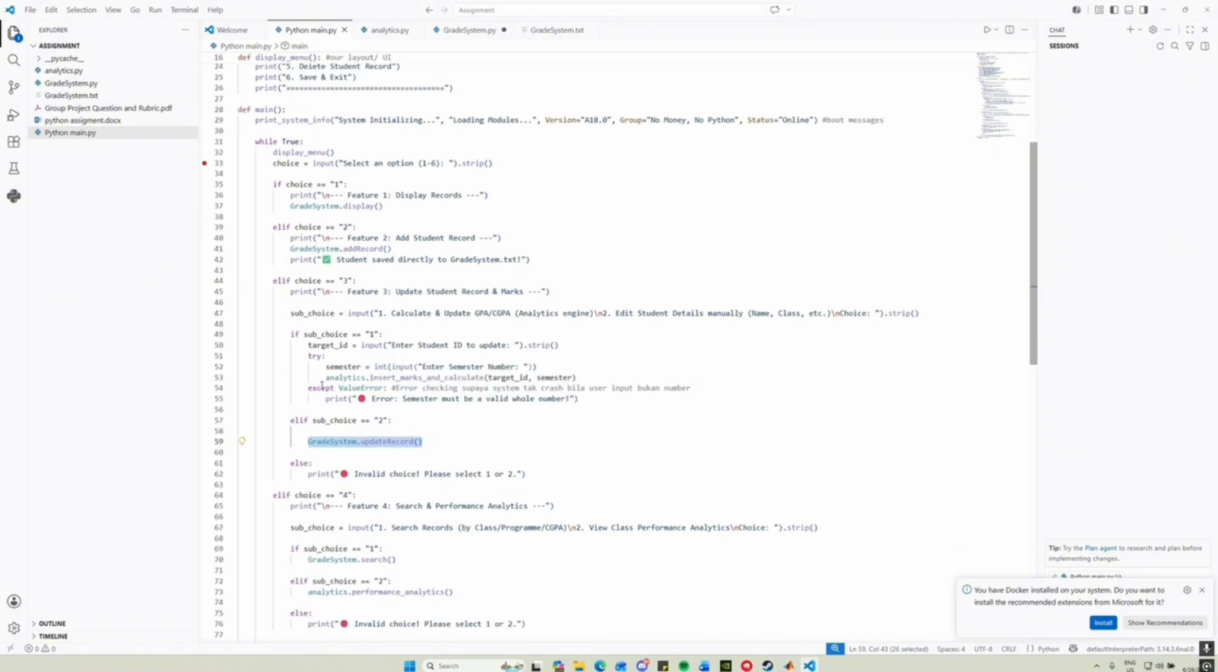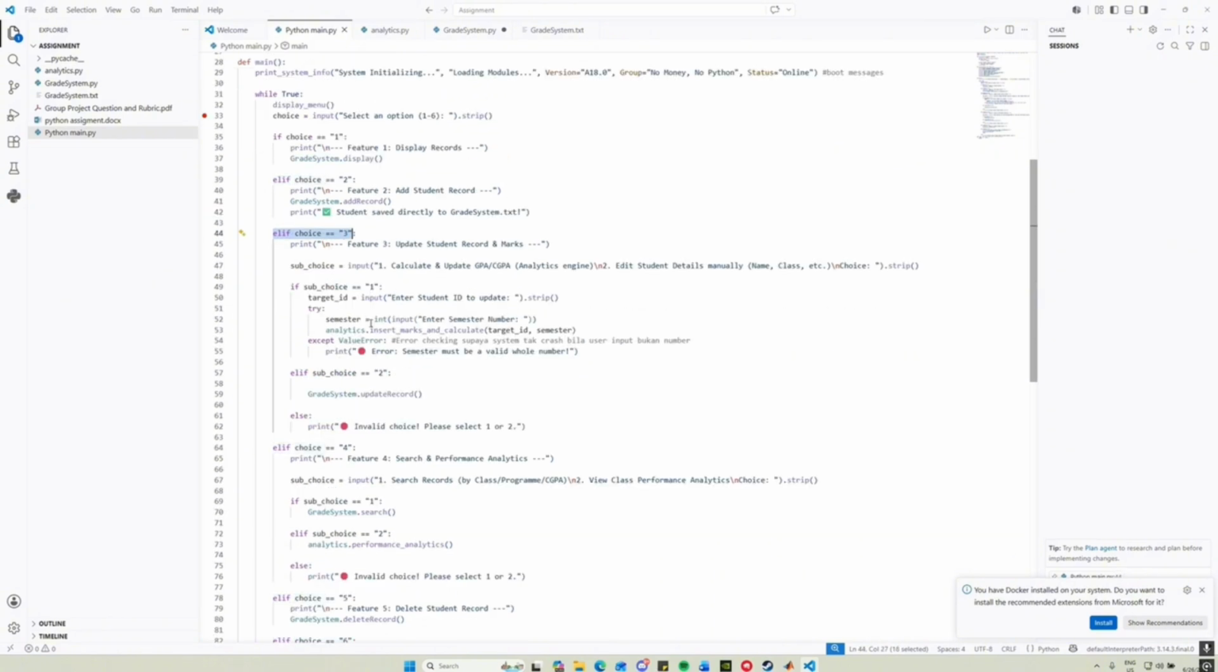Finally, error checking. Choice tree. When requesting a semester number, right here input and text number, I wrap the input in a try except block to catch a value error. This provides robust input filtering, ensuring that if a user accidentally types text instead of a whole number, the program handles it gracefully instead of crashing. In layman's terms, error checking supaya sistem tak crash bila user input bukan number.